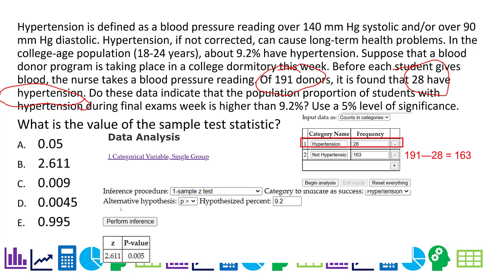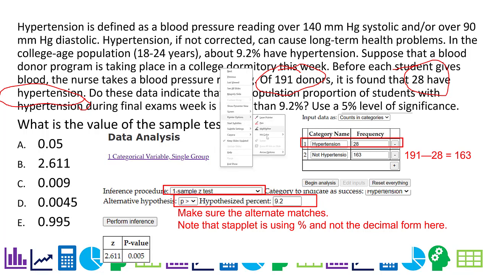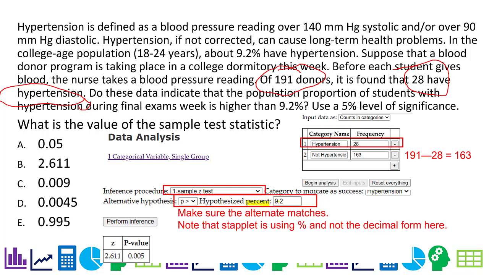And then I go to the very bottom of the screen where it says perform inference. Make sure I pick a one sample z-test, and then make sure the alternate is that P is greater, not P hat. P is greater than our hypothesized percent. Now, by the way, this says percent. So let me highlight something here. Depending on your settings, if your settings are percent, this is percent. Now, it is possible to have this where it says proportion. If that's proportion, then this is 0.092, okay?